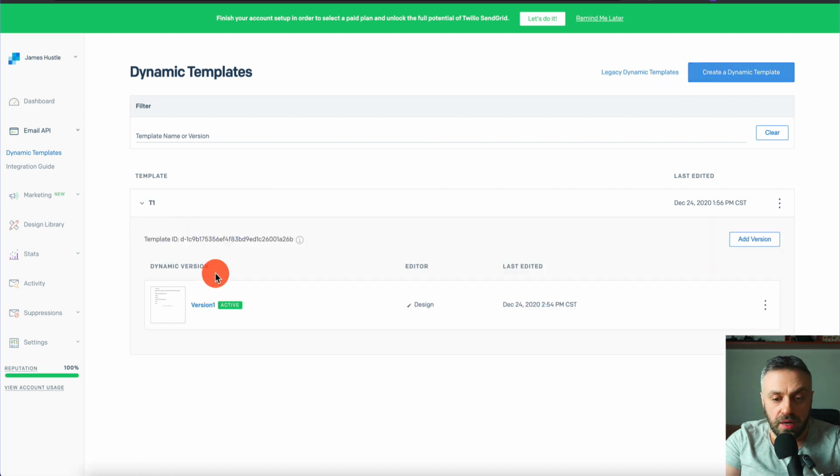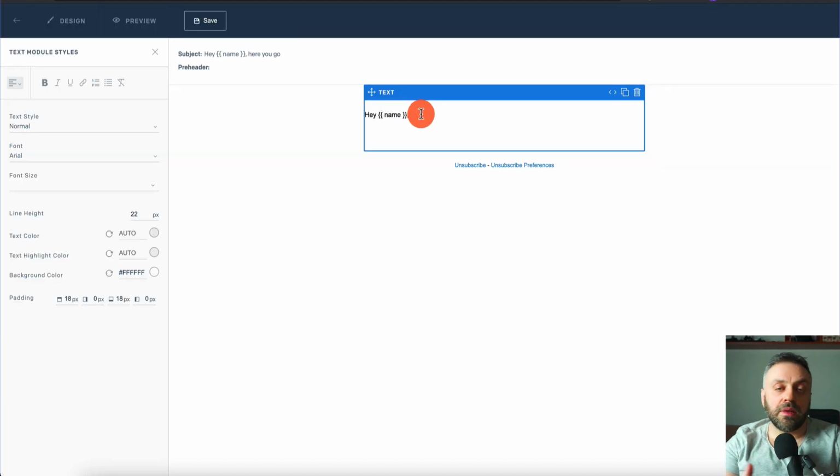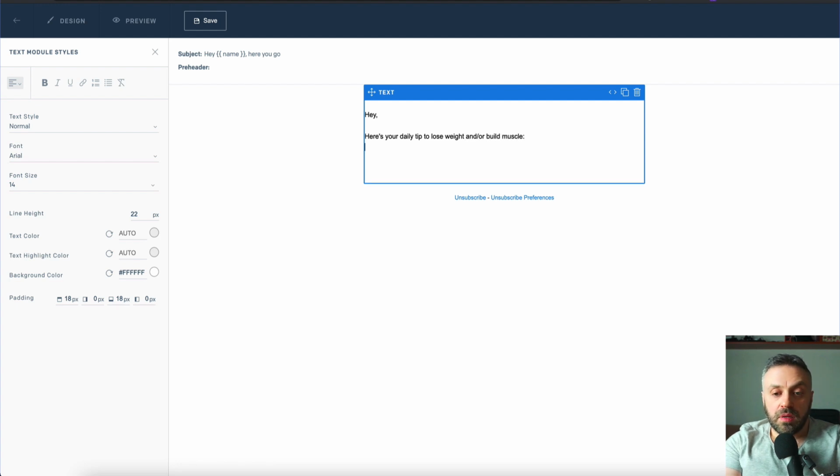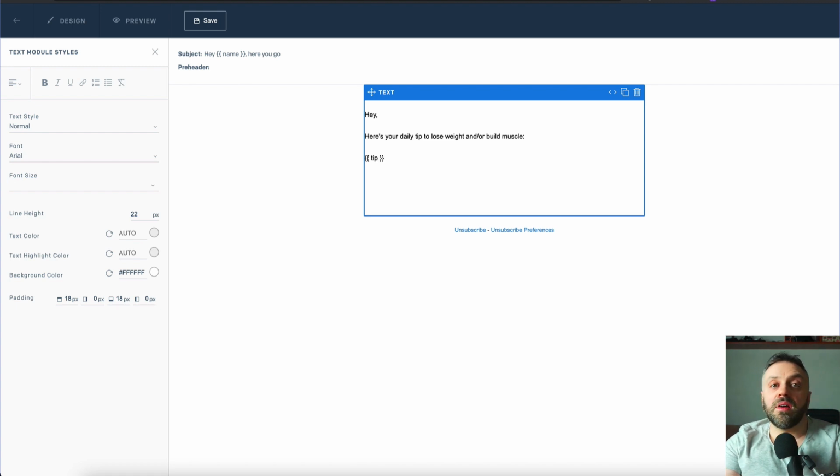I already have it here. And so I have a template here. I'm going to click on it, and we are going to do this together. So here's the template. If we are collecting the user's name, and I don't think in this form we're collecting their name, then we cannot do that. But if we are collecting the name, then we can address them by their name. So we can do, hey, here is your daily tip to lose weight and or build muscle. Okay, and then we can have tip, something like this. And that's very, very simple.